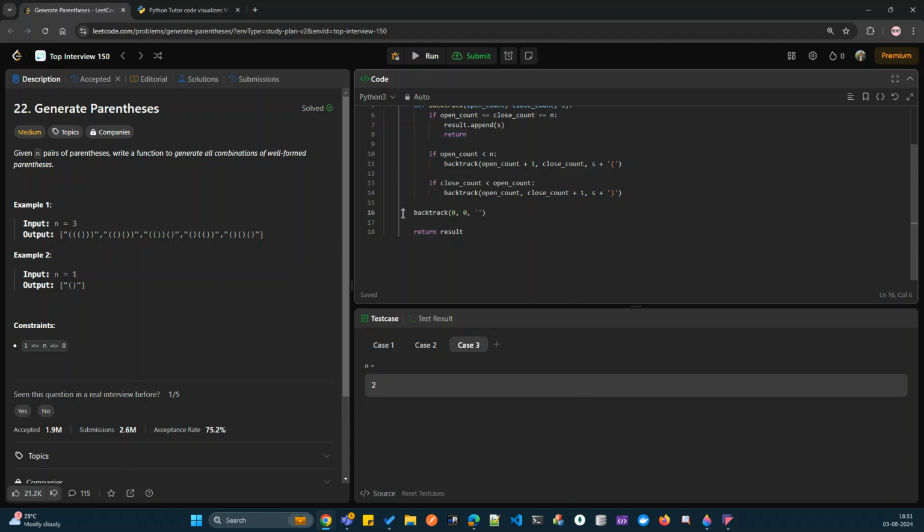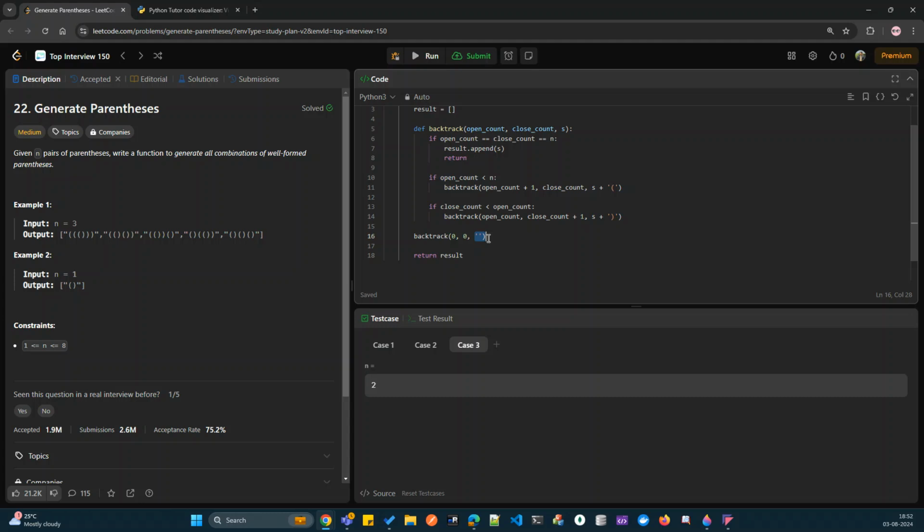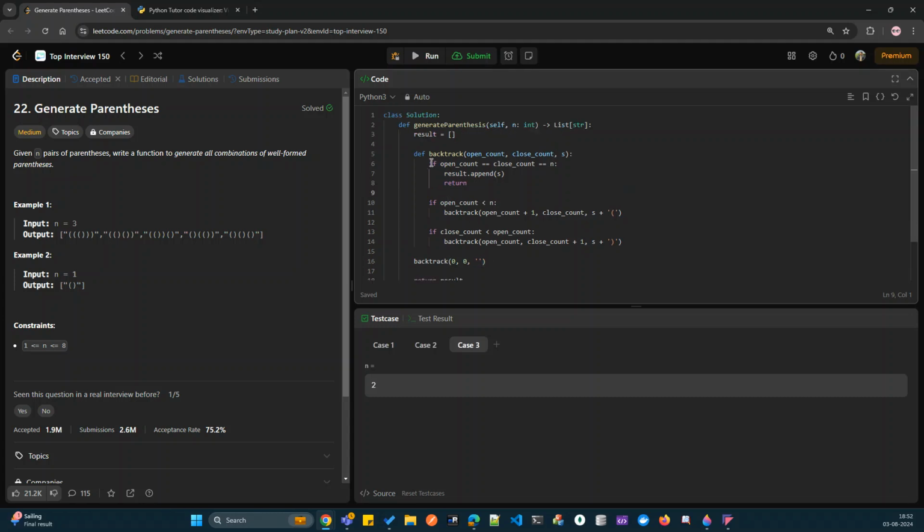When we start, initially you will not have any open count or close count, meaning no open parenthesis or close parenthesis, and the combination built so far is also empty. We'll send it to the backtracking function for the first time. Here it will start building the remaining combinations. The main condition here is the exit condition. Every recursive function should have an exit condition, that is a must.